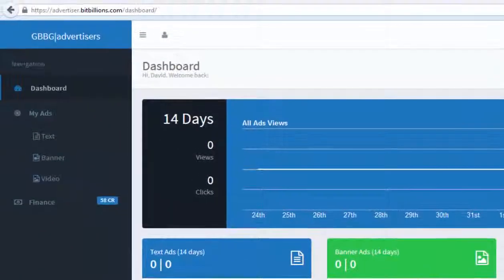On the left hand side of the dashboard, you can see it's got obviously dashboard at the top, which is just the screen we're on. Then it's got my ads with text, banner, and video. That's to set up the ads, and also a finance screen. So we'll go to the finance first.